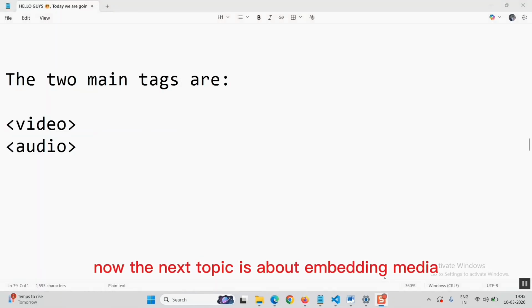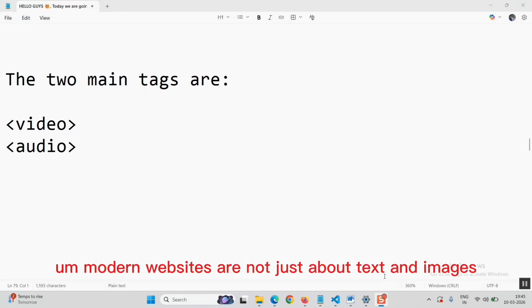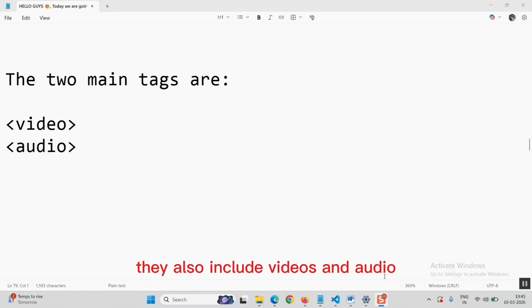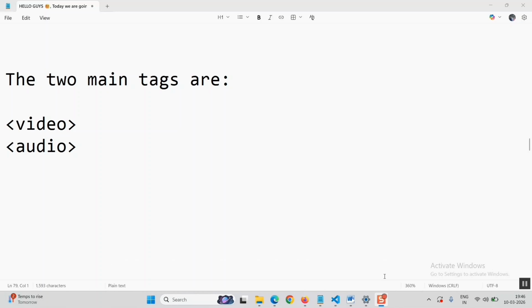Now the next topic is about embedding media like video and audio. Modern websites are not just about text and images. They also include videos and audio. HTML allows us to embed media directly using the video and audio tags. This means you can place a video player directly inside your web page. The two main tags are video and audio. These tags allow users to play media without leaving the website. Let's see an example now.